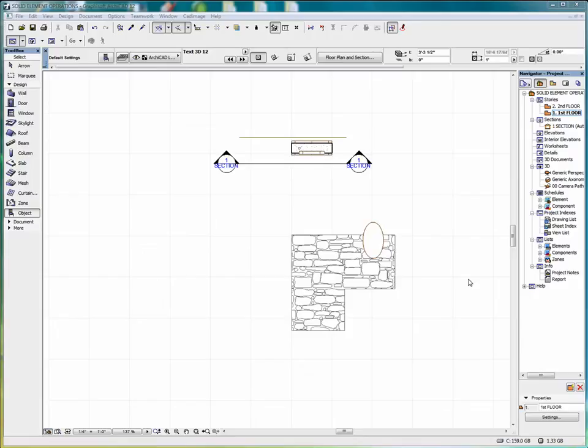The result is associative. If you modify the location or the attributes of the elements that participate in the operation, the linked elements will be updated accordingly. Solid operations can be performed on elements in any model window by choosing Design, Solid Element Operations.